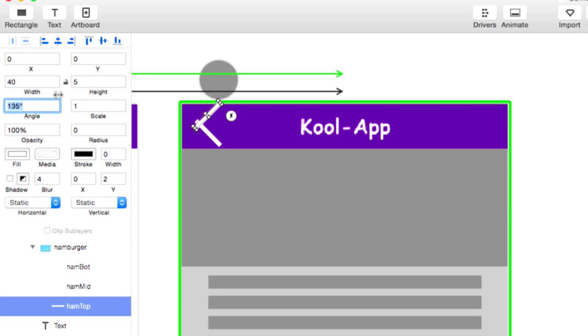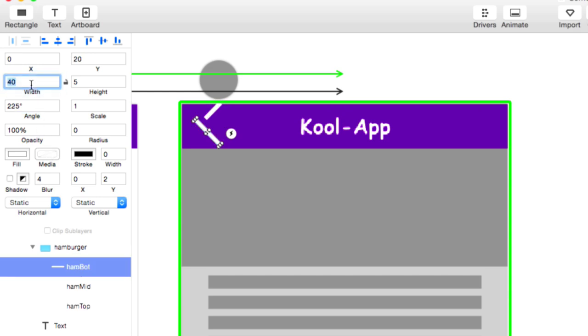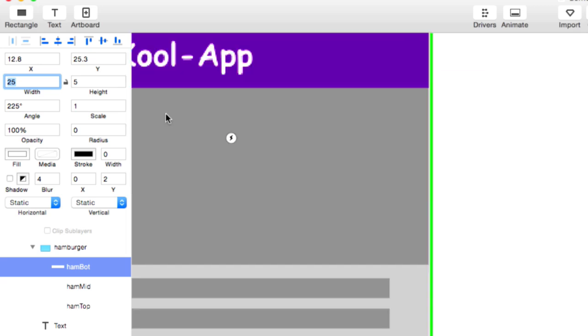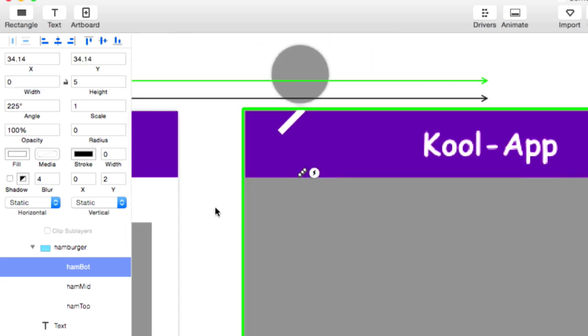So we can play to your heart's desire to change the width a little bit. I might take both of mine down to 25, just so it fits within the view. And then we can line them up.